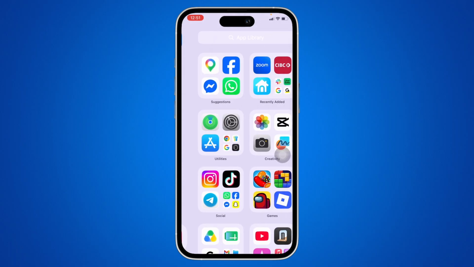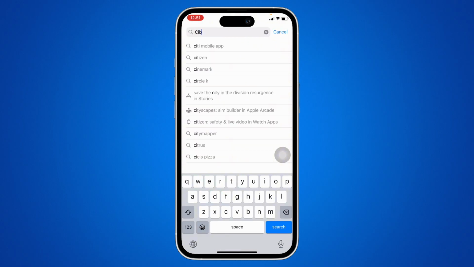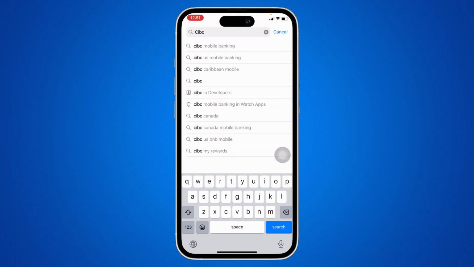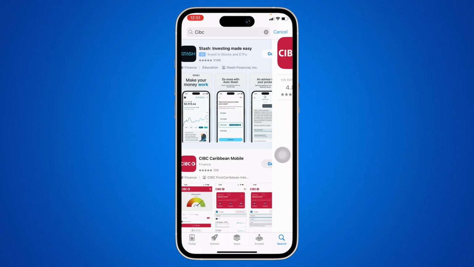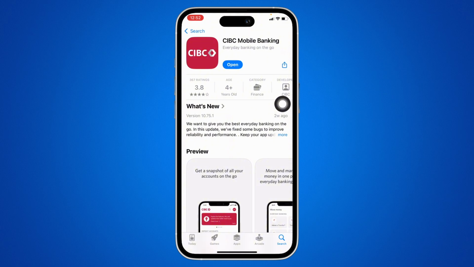See if that helps, and if not, then open App Store and tap on the search bar and search for the CIBC app, and make sure that the CIBC app is updated to its latest version. And if not, then go ahead and update the app to its latest version.